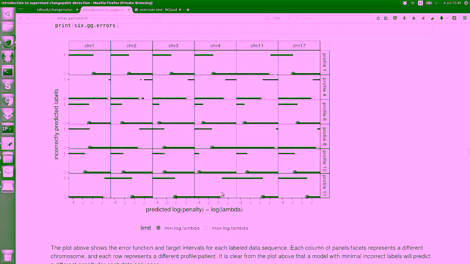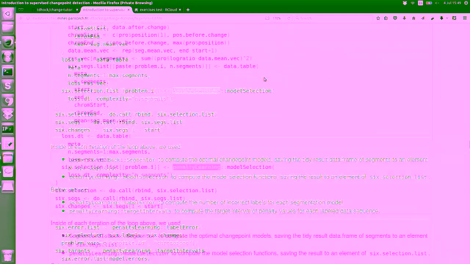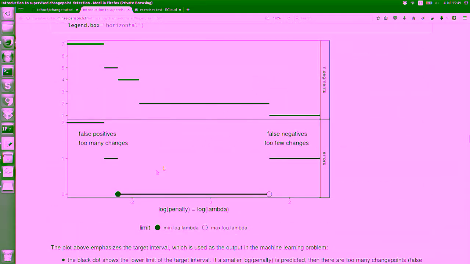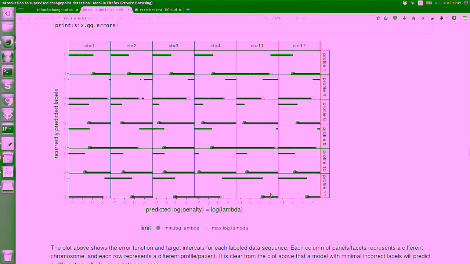So does anybody know why it is that we have only 1 limit per plot here? In the previous plot, we had 2 limits in a single plot, right? So we had a lower bound and an upper bound. Does anybody know why we only have 1 bound in each one of these plots?